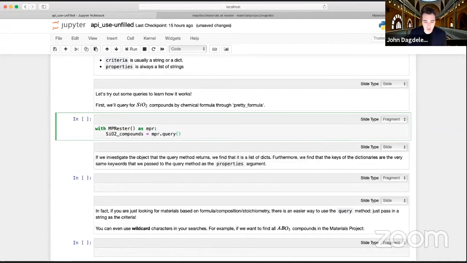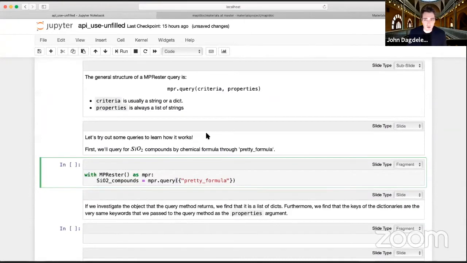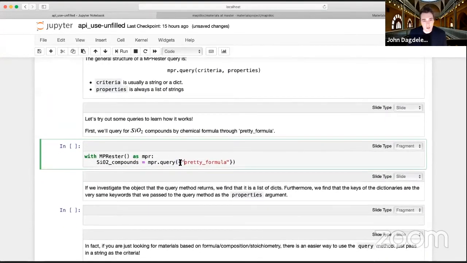So let's go ahead and create a dictionary. We're going to query for the pretty formula tag being equal to SiO2. So I'm going to write pretty formula. Since this is inside of a dictionary with the curly brackets, our first parameter is the dictionary. So this is the key, and then the value is going to be what we're searching for. So this is a string, SiO2.